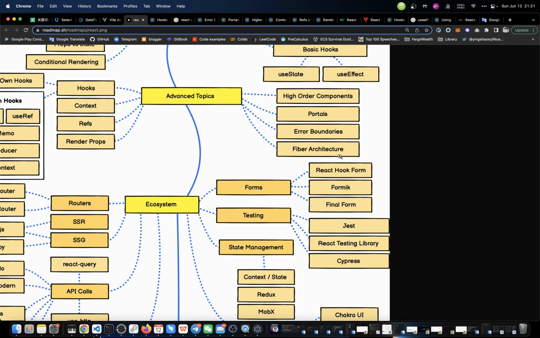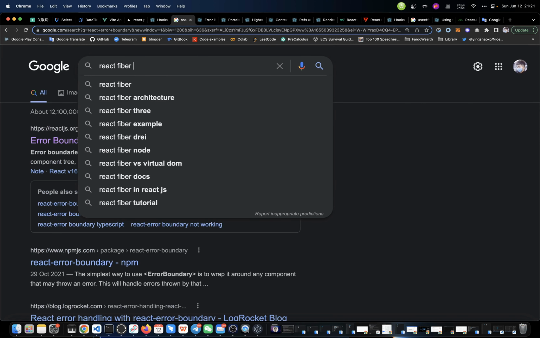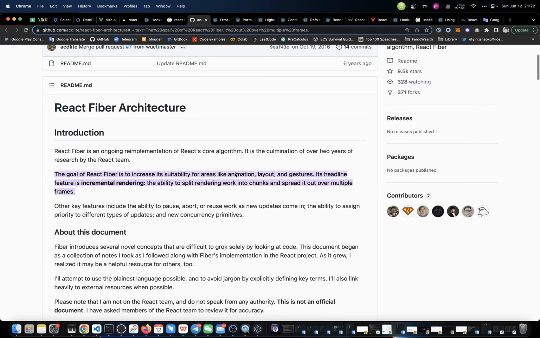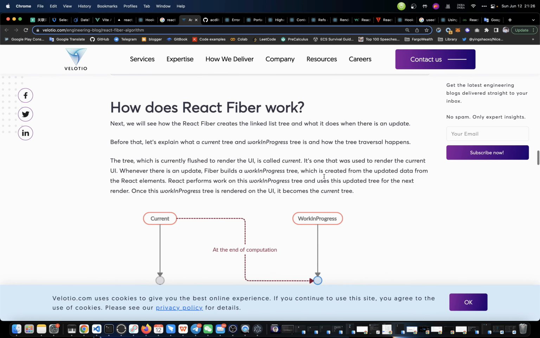And what is the fiber architecture? The goal of React Fiber is to increase its suitability for areas like animation, layout, and gestures. Its headline feature is incremental rendering, the ability to split rendering work into chunks and spread it out over multiple frames. What is that? Alright, now I got an idea of the fiber architecture.